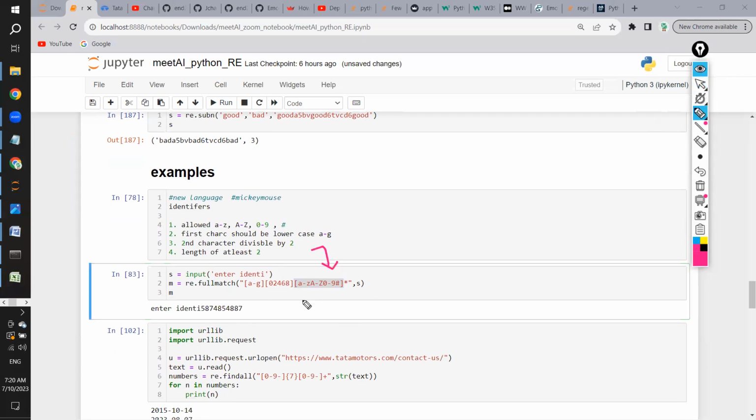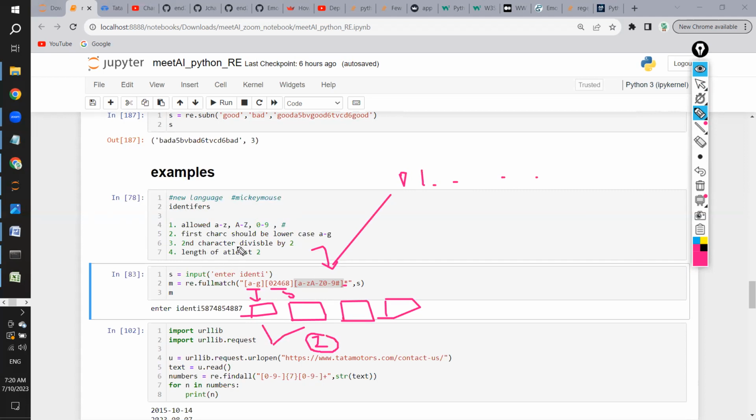The meaning of this is: in the identifier, there are some boxes, some characters. Whatever the length, the first should always be A to G. That means it should take only A to G. Second should be only a number divisible by 2. After that, it could be anything. That's why I'm giving star. Whatever I'm writing here can occur 0 or 1 or any number of times. Even if it is 0, it's fine. Why? If it is 0, it is considering only these two. First character I got, second character I got, length became 2. It's fine, because I have given a second character divisible by 2.